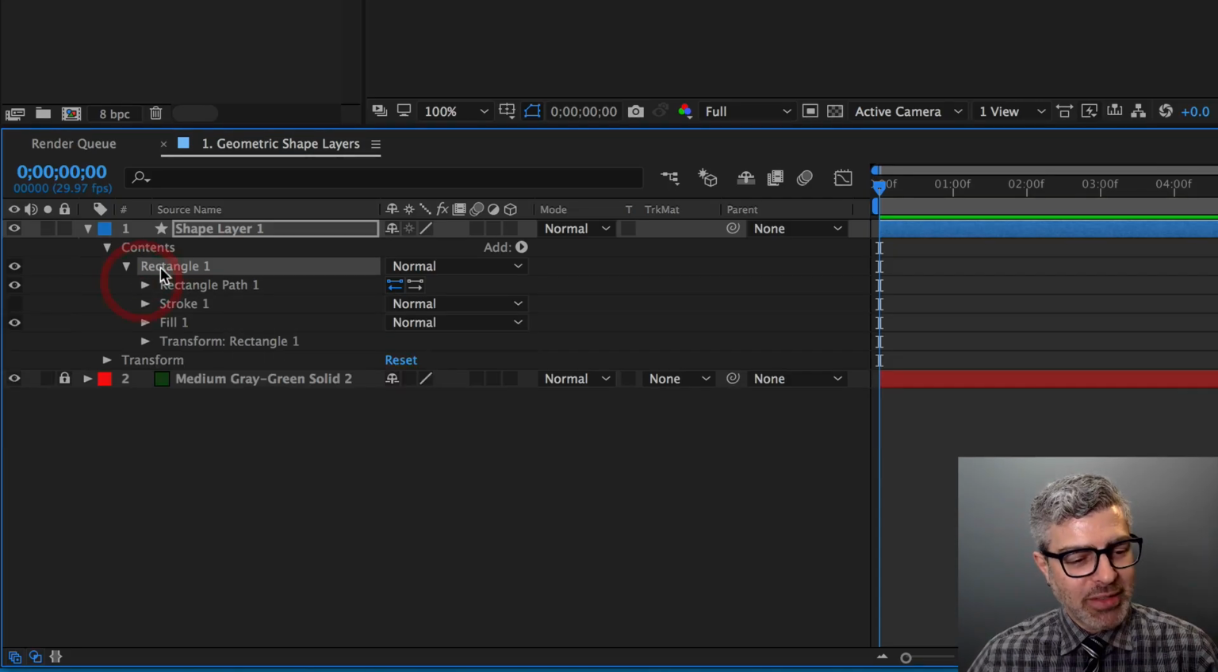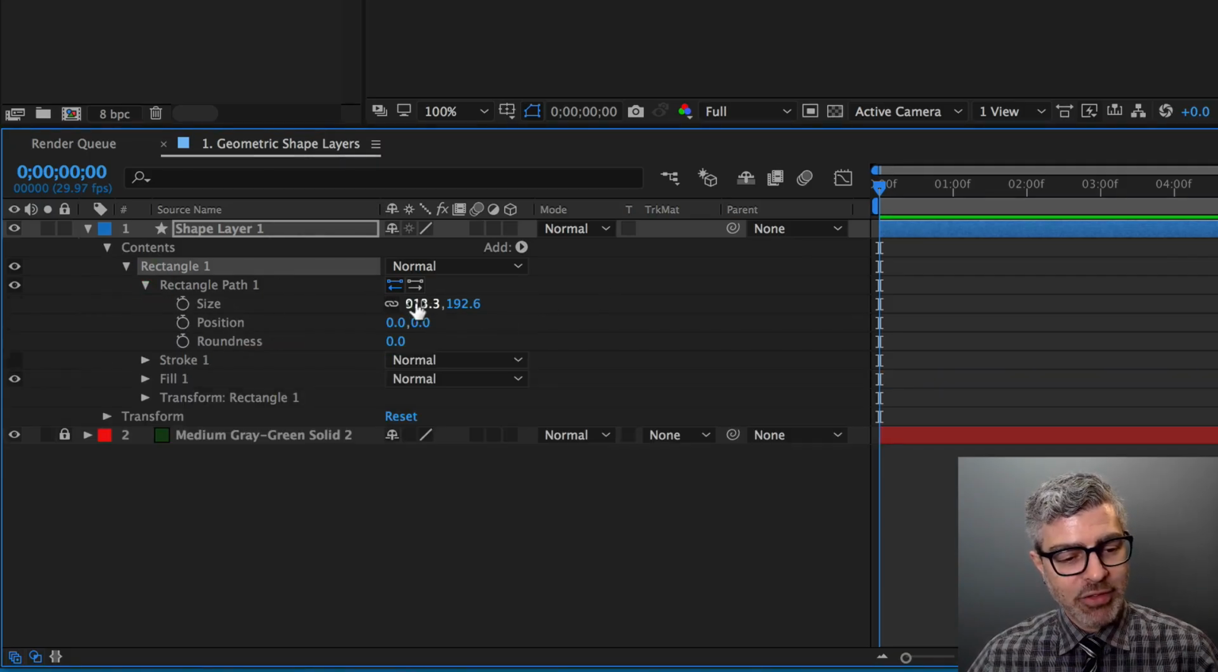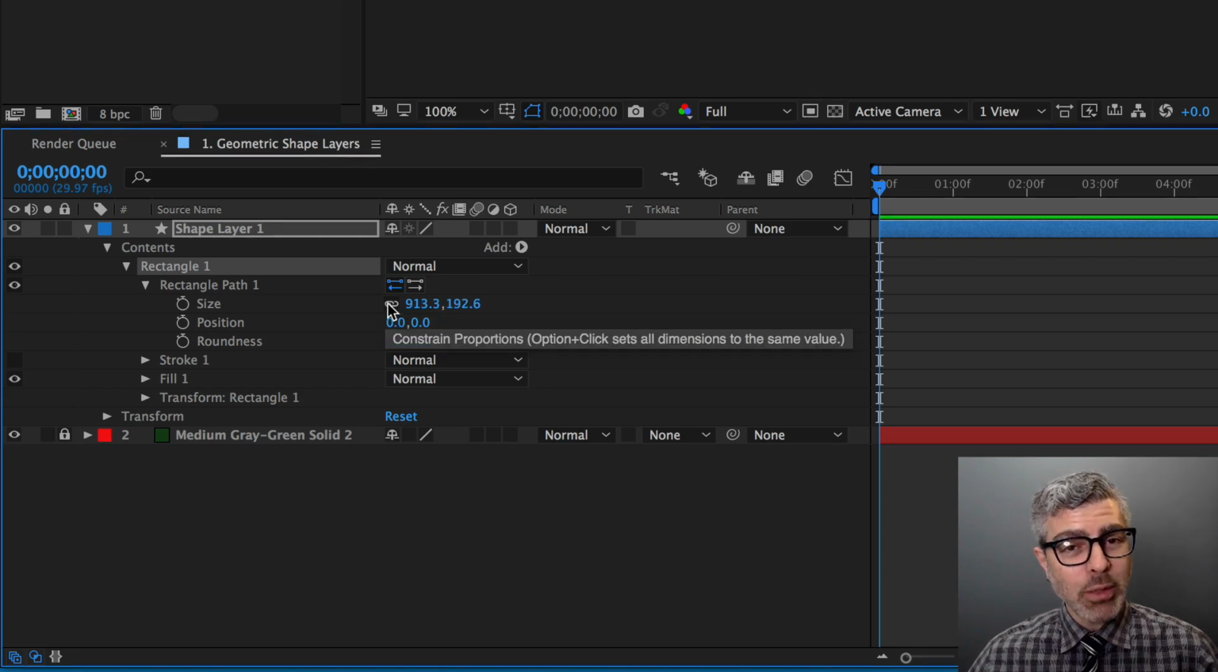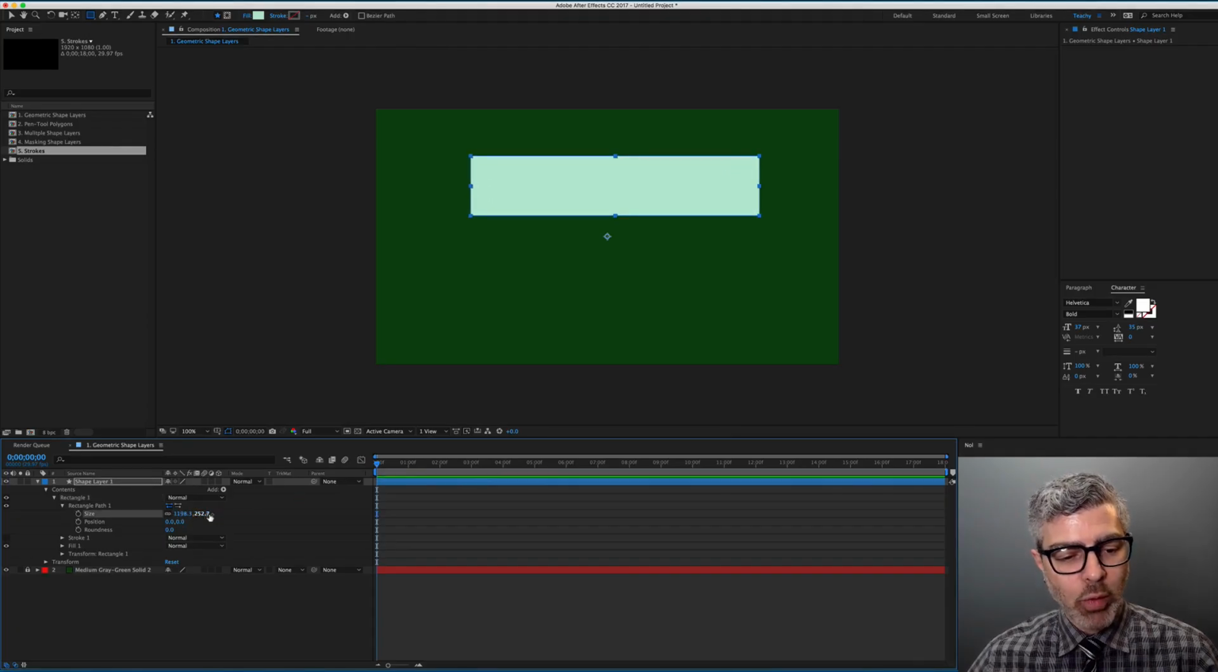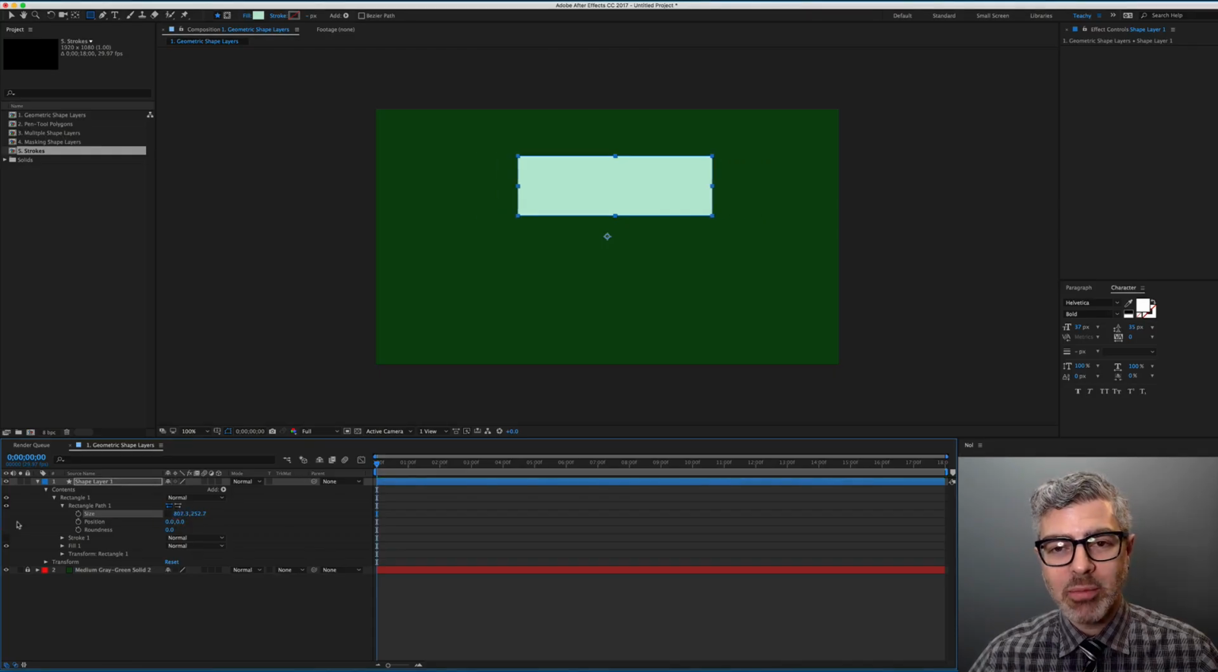So under Rectangle, you see we have this Rectangle Path 1, and this is one of the most important little subfolders here. If I twirl this down, we can see the size of this rectangle, and just like with scale, you can unchain these values, or you can keep it chained. So say I want this exact ratio of size, but I want it to be bigger, I can dial this up, and it keeps the ratio of the width and the height the same, okay? However, I can also unchain this if I want, and now I can make this smaller or bigger or whatever. I can change the size that way, okay?